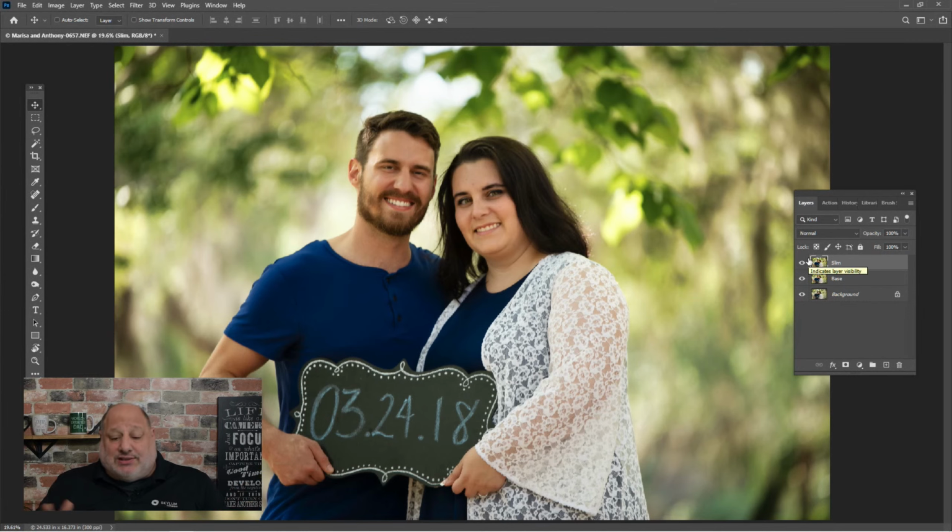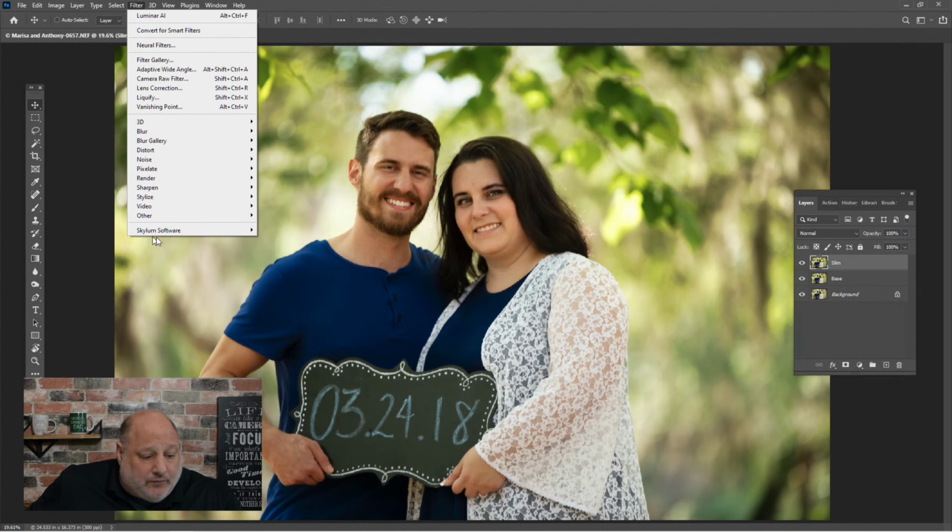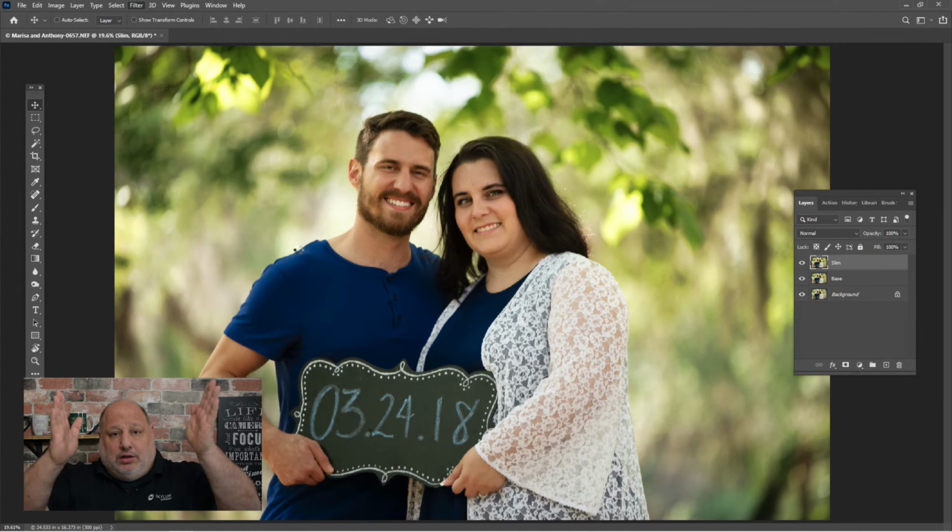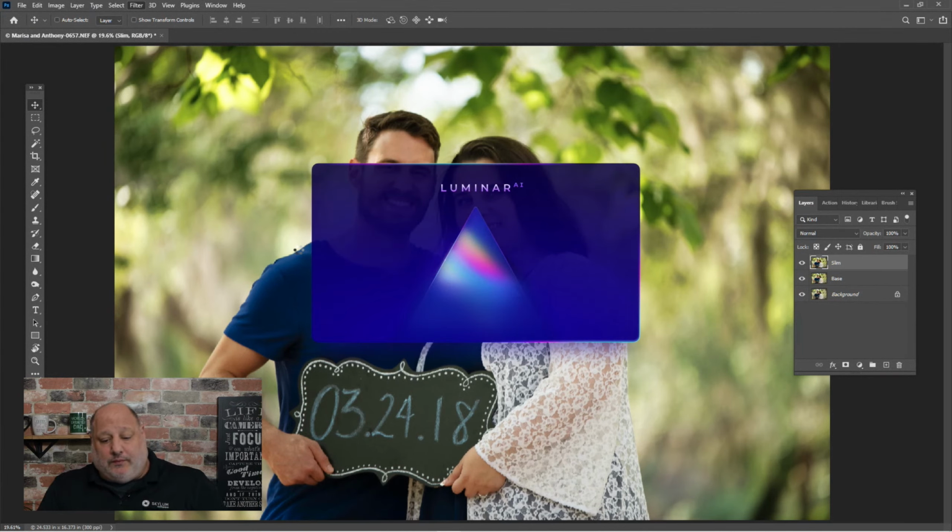Now, all the changes that I want are on here except for slimming the body and the face. So let's do that now. So we'll come over to Filter, and again, AI. And now it's going to relaunch Luminar AI again. But this time, I don't need to make any changes to it. I'm going to go in, slim the face, slim the body, and then bring it back into Photoshop, and then we're ready to mask out the areas that we want and what we don't want.